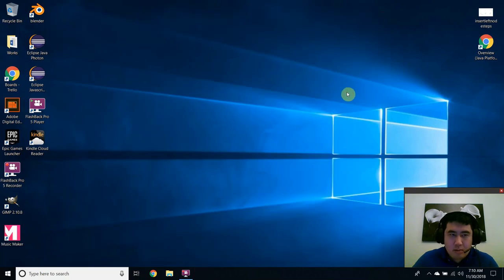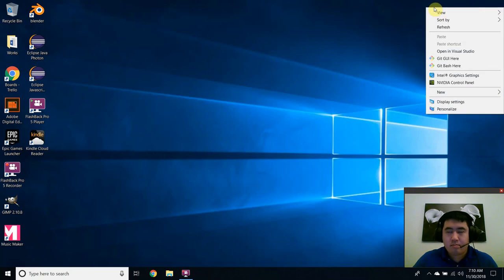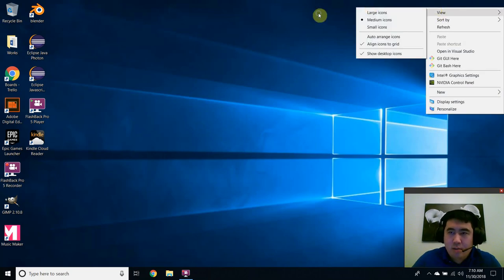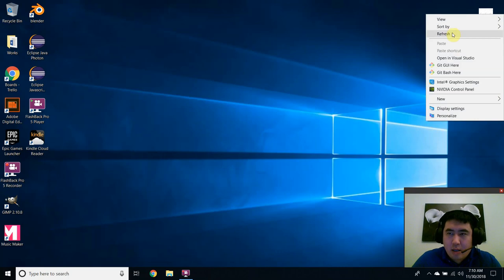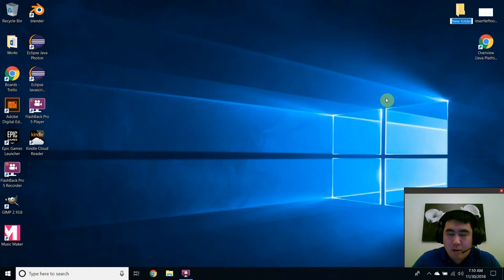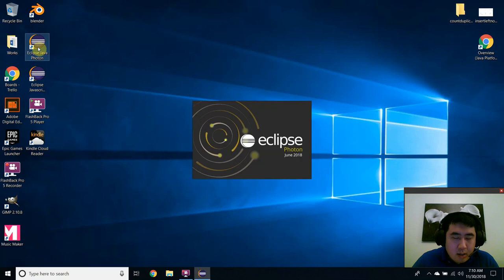So first of all, create a new folder. You right mouse click on new folder and name it count duplicate thread tree. And click Java.